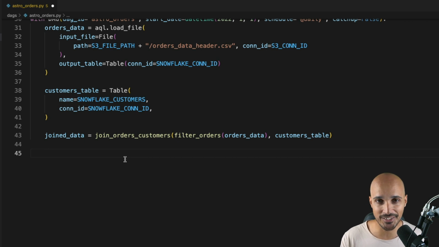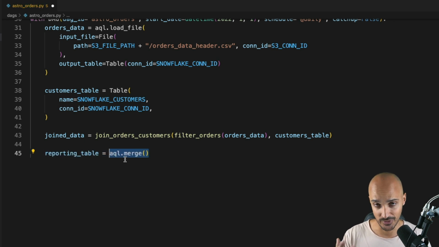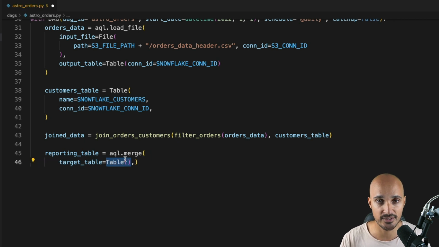Now we want to merge the joined data with the reporting table. Let's do that. The merge operator allows you to add data to an existing table with conflict resolution technique like ignore and update. And that's what we're going to use right now. So create a new variable, reporting table. Remember that we have already created with data the reporting table in Snowflake, and we use the AQL.merge operator. We pass the target table with the table object.